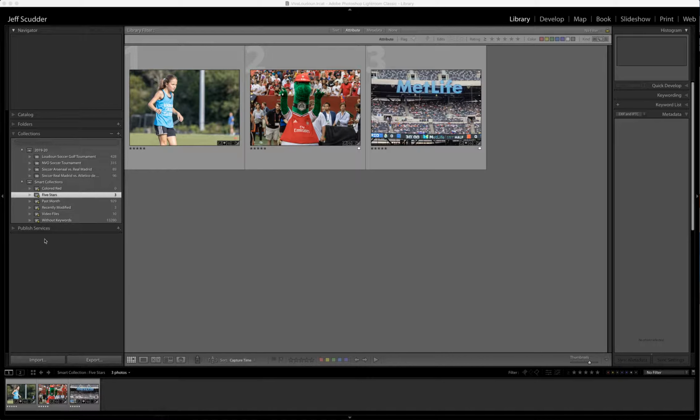So in this example, I'm just using a Smart Gallery, 5 stars, and I have 3 photos. This is a 3-photo gallery I want to post. I've just got done processing them, and now I want to load them into Viva Loudoun.